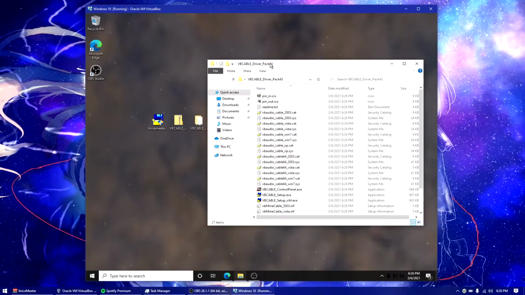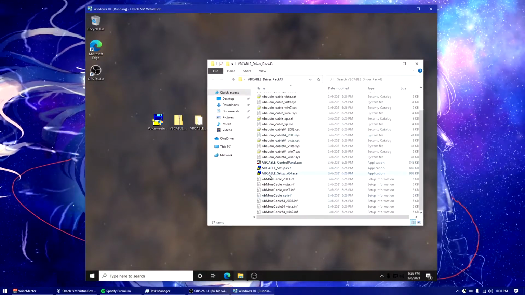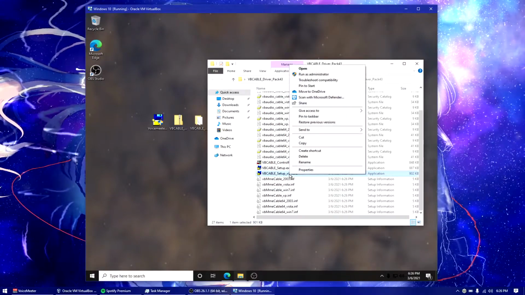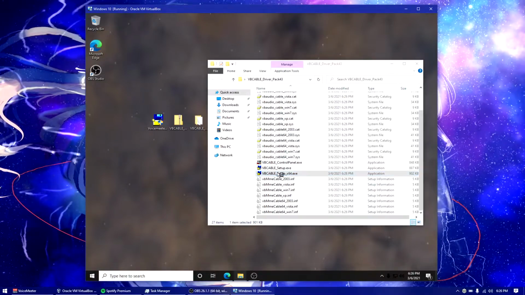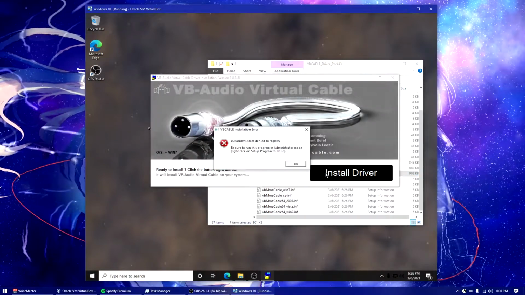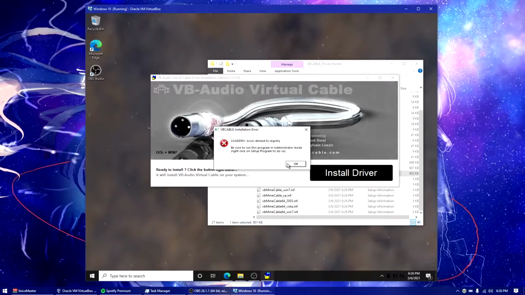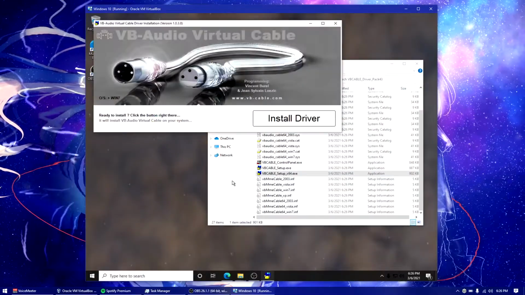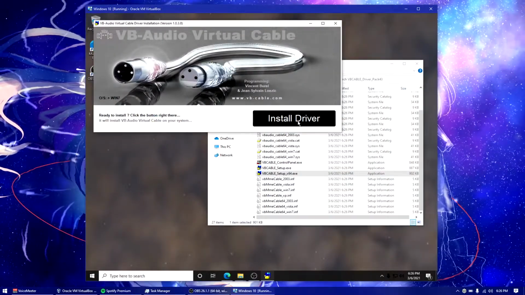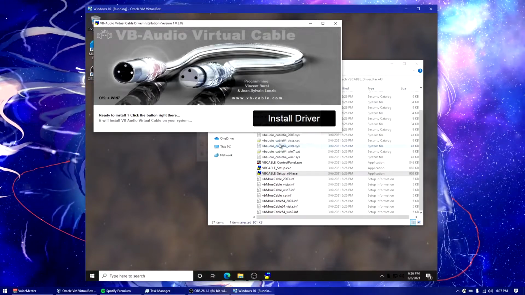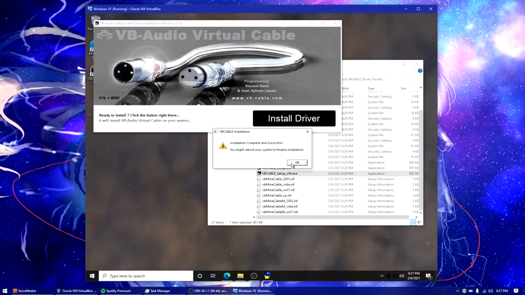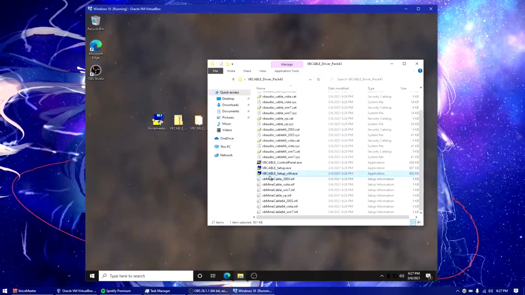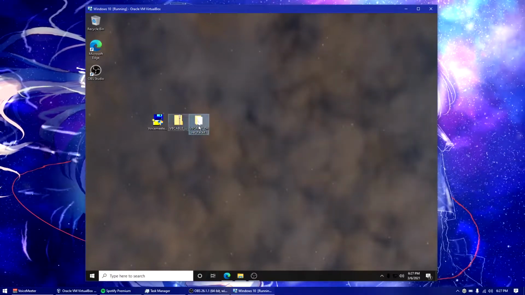What you're going to want to do is install the cable first. So it's going to be VB cable setup underscore 60 x64 exe. If I were to open this and then hit install driver, it's going to deny me access. What you're going to want to do is right click on it and run it as an administrator. It's going to bring up this user account control thing, and then you can install the driver. And it's going to ask you to trust the guy who made it. Installation complete. After that, we can probably just close out of this.